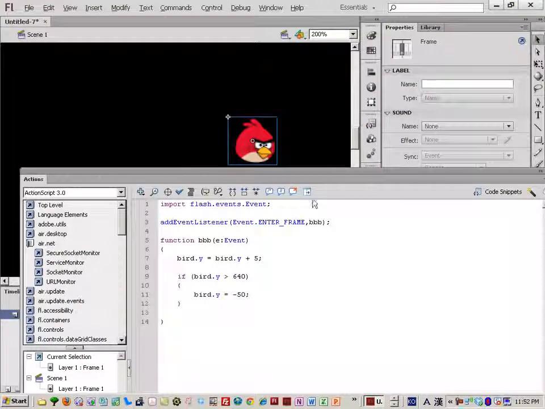So now when you run it, you can see that the bird is moving down here, and you can see it actually floating back in. This is great. I can actually make birds appear as if they're falling. And to finish off this tutorial, let's make it a bit more fun.